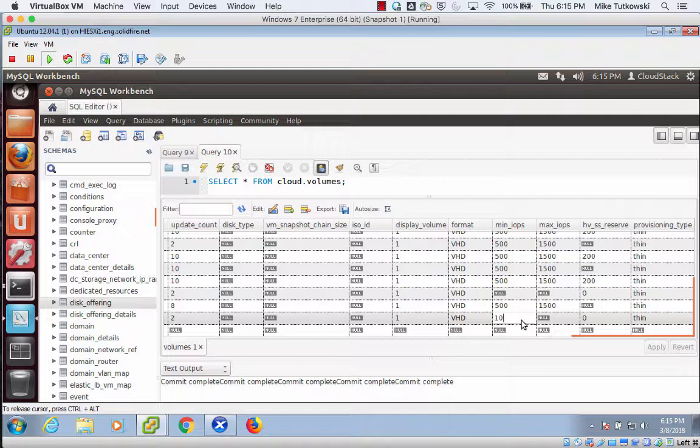So that was 1,000 and 2,000 for min and max IOPS respectively, and then we had 200 for the Hypervisor Snapshot Reserve. Now I'm doing this all manually within the database. This can all be scripted to go through and update your compute offerings and then the volumes that are associated with those compute offerings. Or if you're migrating data disks, the same concept applies. You could script something to go in and update your disk offerings and then go in and update all of the volumes that were instantiated by using those disk offerings.